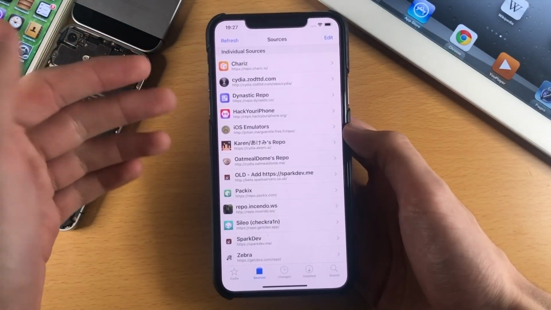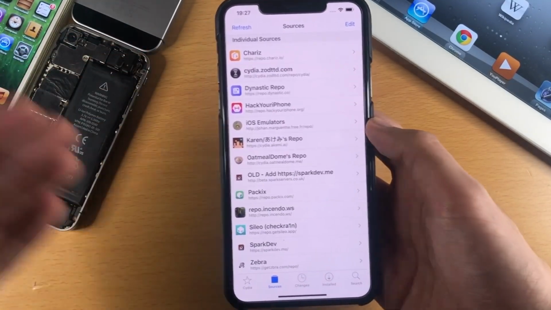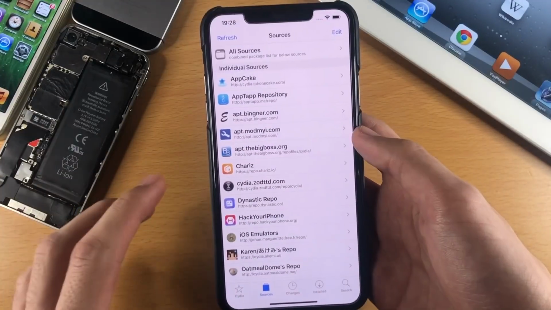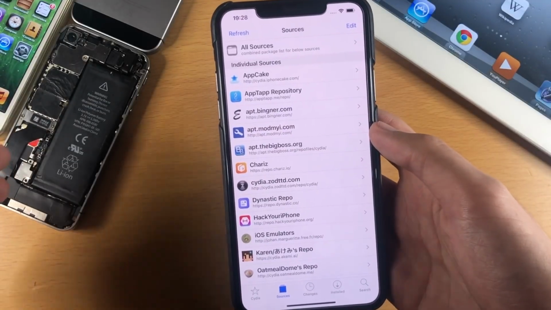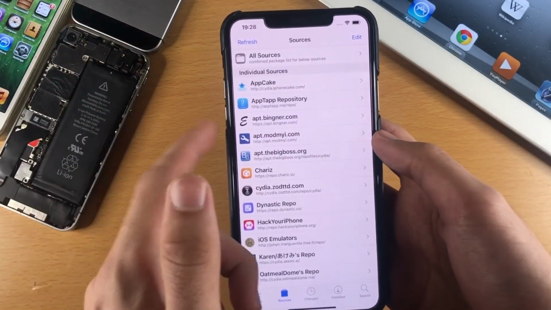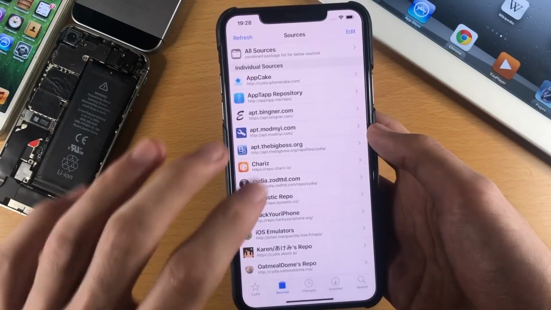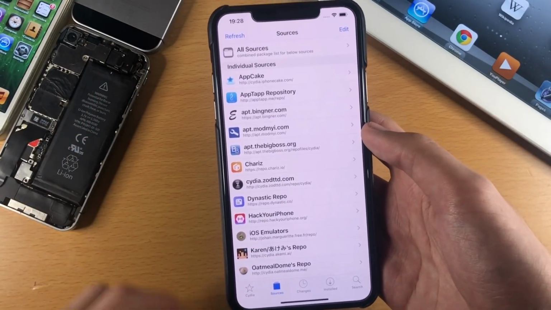I advise you add it, as all the new jailbreak tweaks are being moved to this repo, because PackIX is falling off because they added this illegal exclusivity contract that you were forced to sign if you wanted tweaks on the repo, and also it's ran by a bunch of crooks, so I'm not really interested.